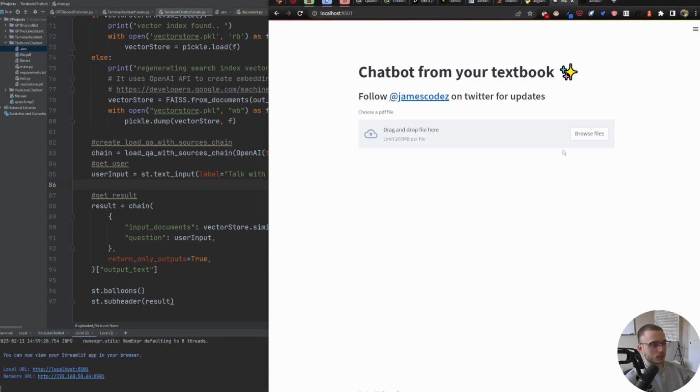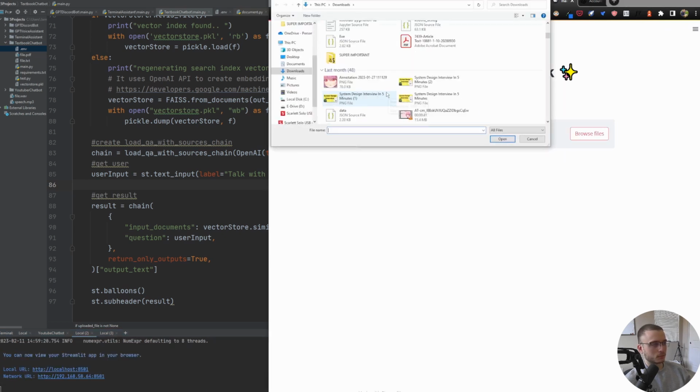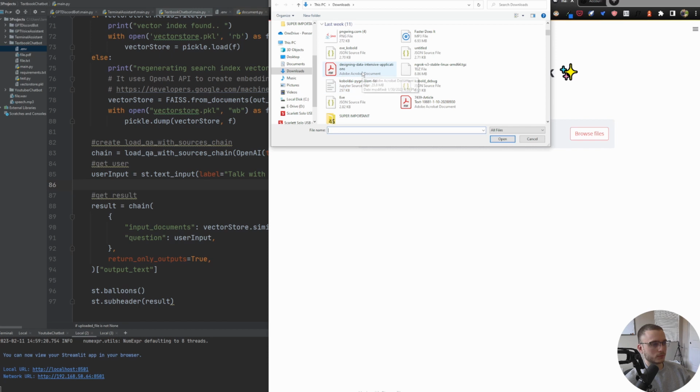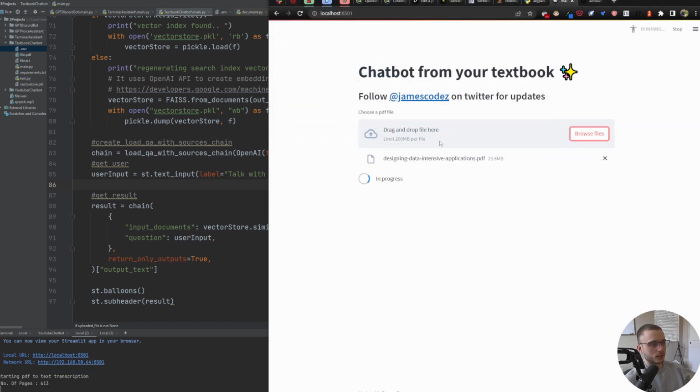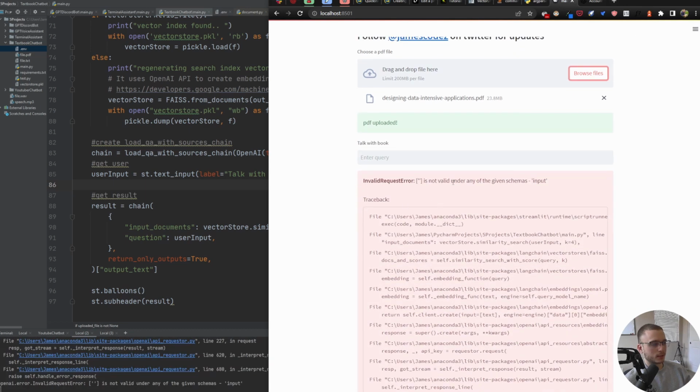So I'm going to rerun the file. It should still use this vector store pickle file because it's already generated. So I'm going to pass in the distributed systems textbook. And then we get, oh, nice. We get our little input that we can talk with the book. The book's about distributed systems.